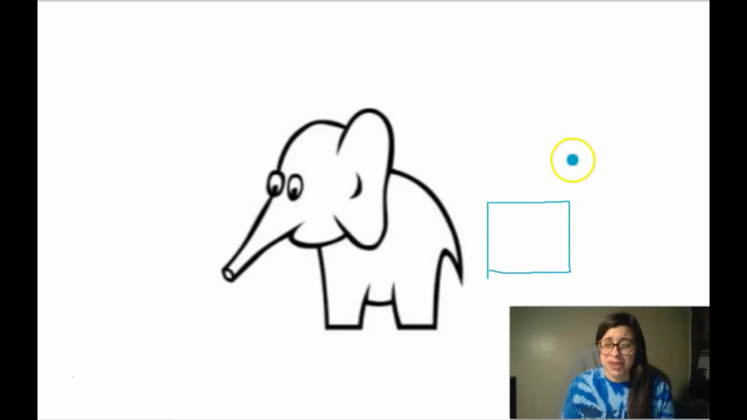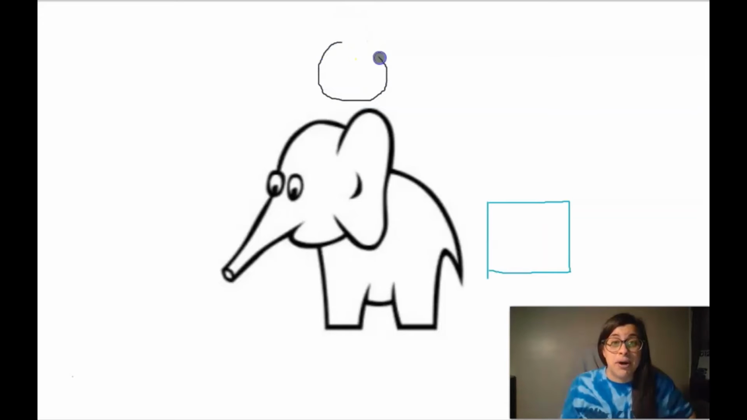Here's my next one. I'm going to be doing above the elephant. I need to draw a shape that has no corners. Your teacher's going to pause the video and you are going to talk about what shape I should be drawing. A shape that we've learned that has no corners is a circle. And I'm going above, so I'm going to put it above the elephant. All right, my next one is going to go in front of the elephant.